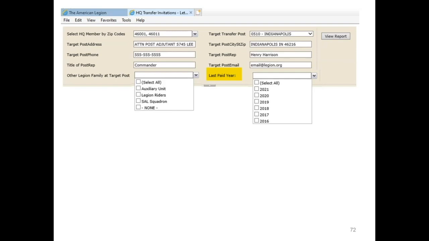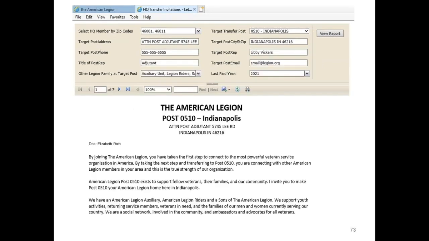Once all of your selections are entered, click on the View Report button at the top right-hand corner of the screen to generate. A preview of your letter will display. As you can see in this example, the zip codes have been updated as well as the target post rep to reflect this letter is from the post adjutant. All 3 Legion families have been selected at this time, and only paid members for the current year are being targeted. Once all the changes have been made, export the letters to a PDF or Word document for easy printing.